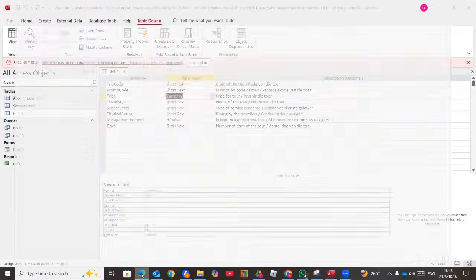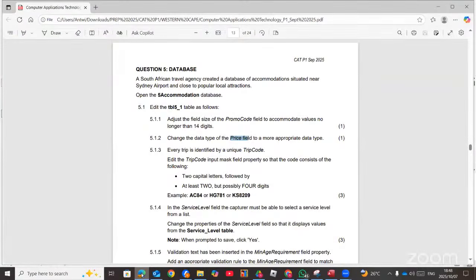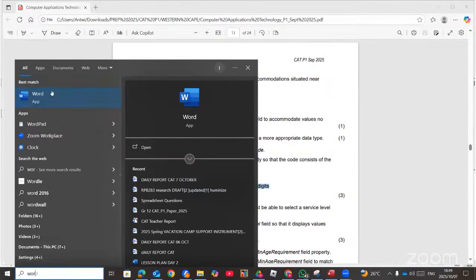The next question, every trip is identified by a unique trip code. Edit the trip code input mask field property so that the code consists of the following: 2 capital letters followed by at least 2 but possibly 4 digits. Now, this question is repeating in other provinces. So I just want to explain them properly in Microsoft Word. I want to type them and then I will explain to you.